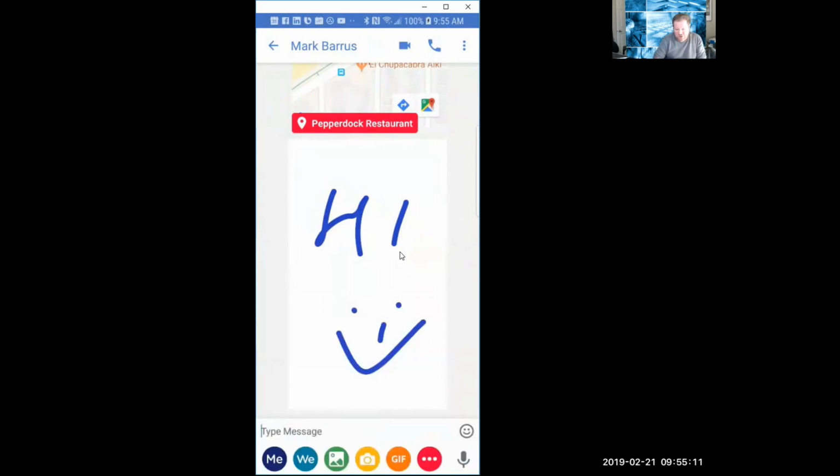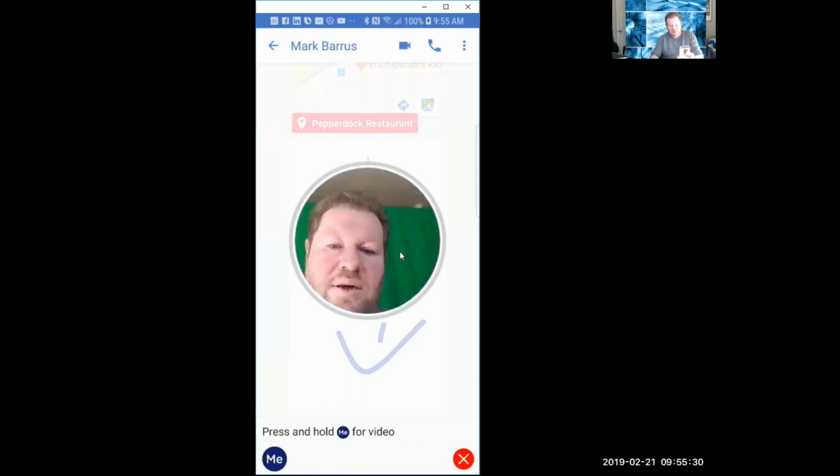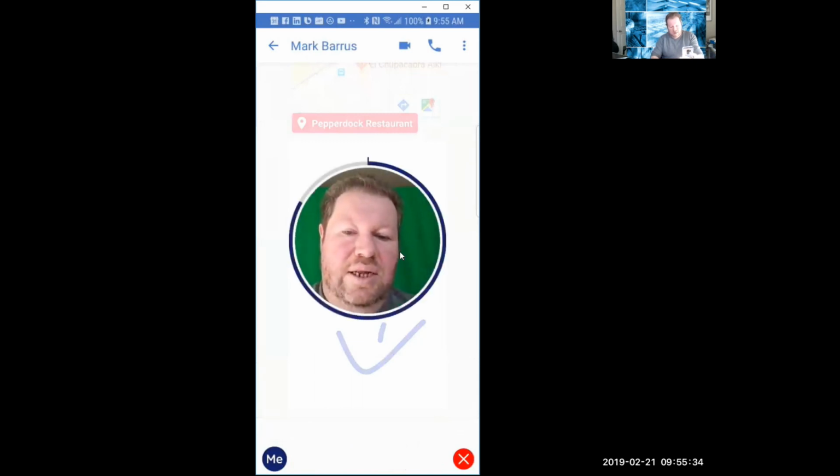Okay. In addition to that, you can see on the left there, we have two icons to select, me and we. Those initially were kind of a mystery to me. The way me works is if you click on me, which I'm going to do right now, you will see me there, and it's a countdown, and then it takes some pictures.